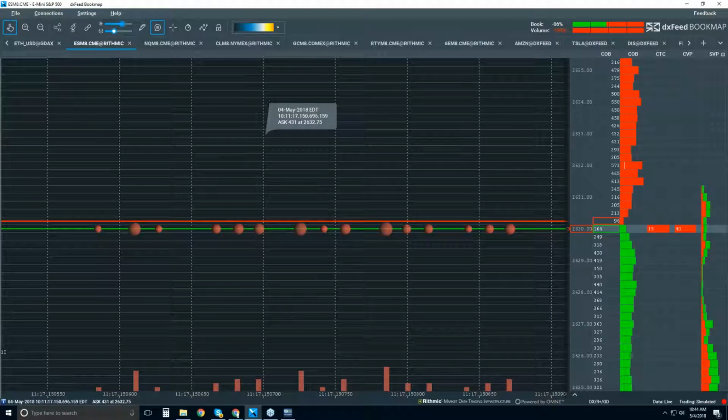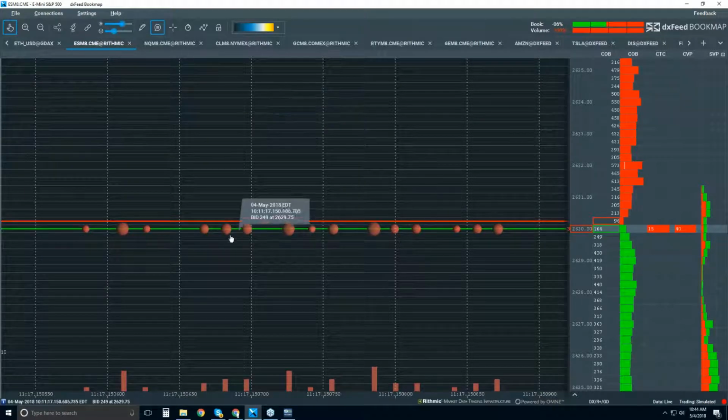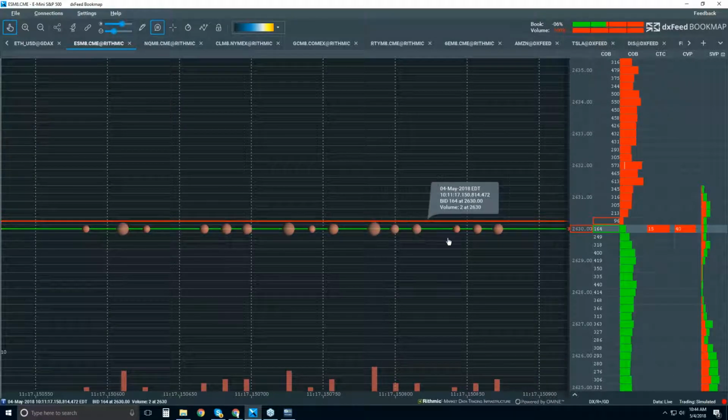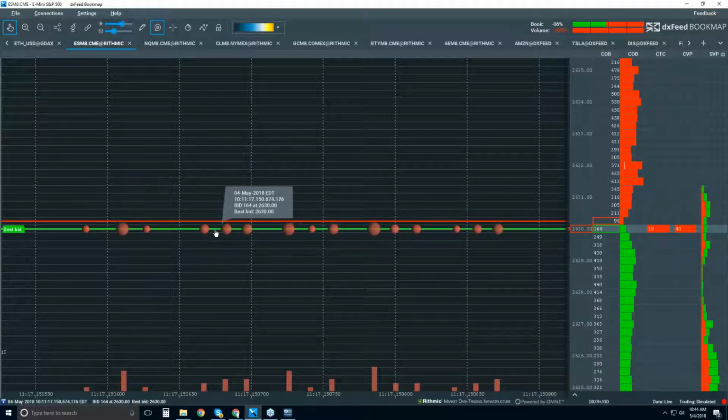Okay, and we can see now a little bit of, in this case, some of the algorithmic activity as well. Look how this algorithm started selling in a burst of 3, pause, another burst of 3, pause, another burst of 3, and another pause, and then a burst of 3.